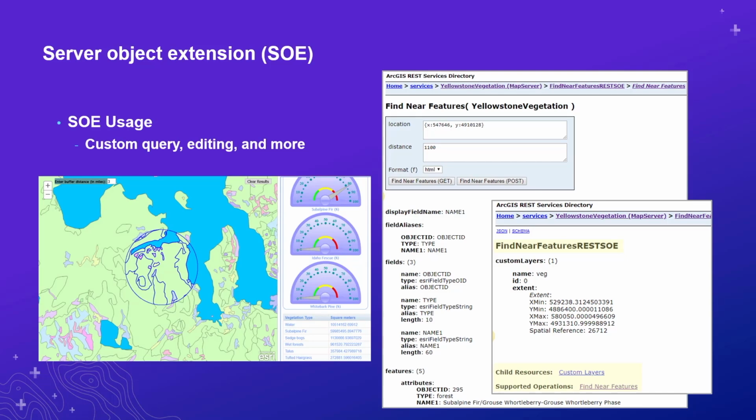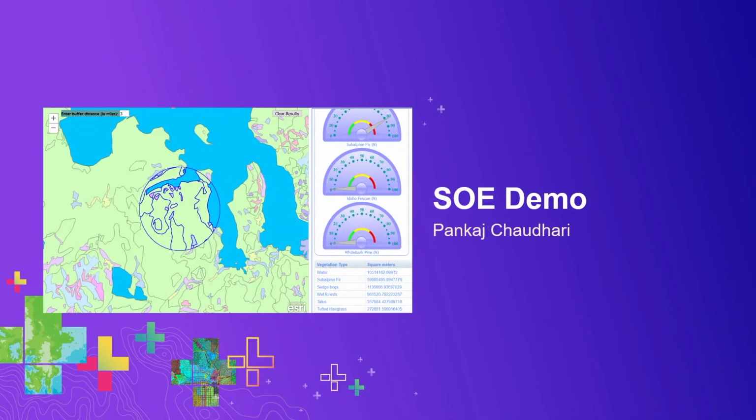Now, let's look at SOE's use case. Typically, SOE can be used to execute custom logic on a service, especially when the default service operation cannot satisfy your business needs. The most common use case for SOE is custom query functions, custom editing functions, and custom spatial analysis. Let me hand over this part to Pankaj again, and he will go into details.